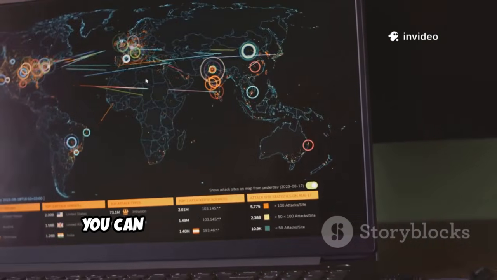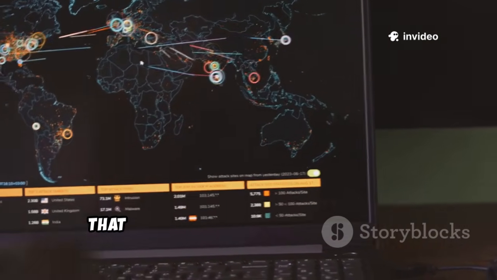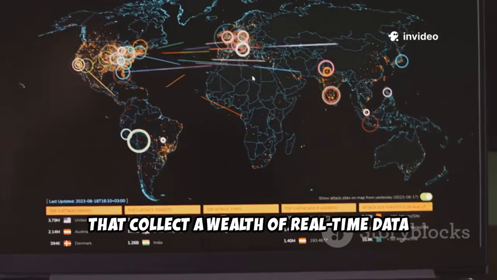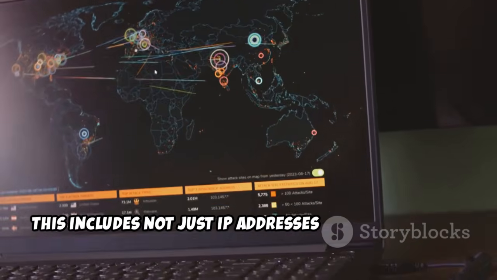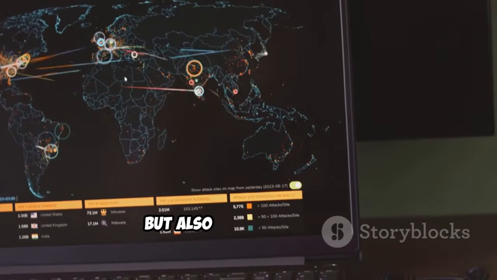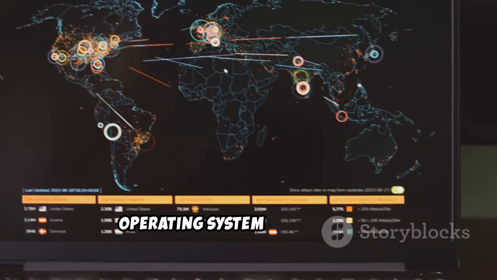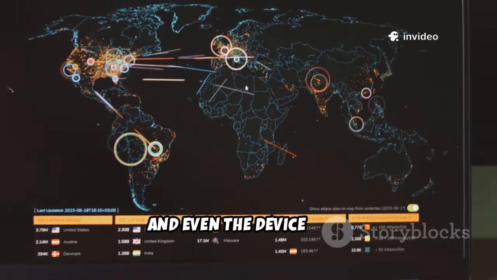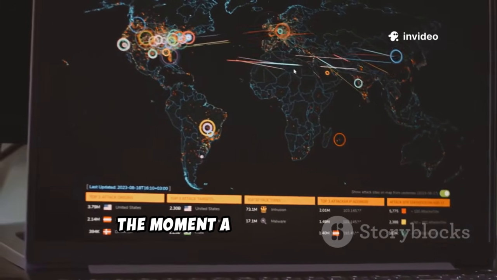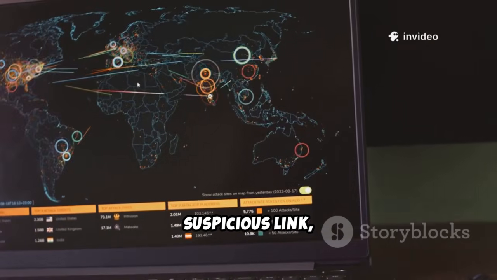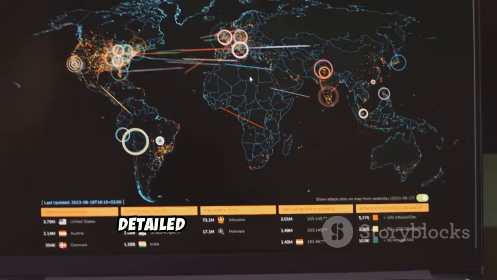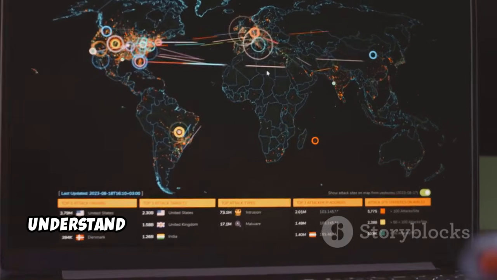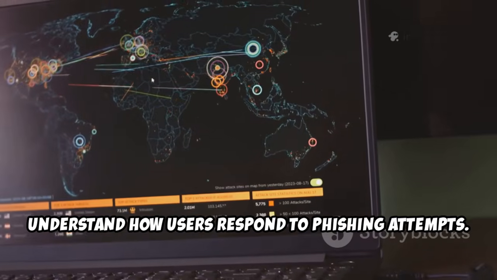With Trape, you can easily set up phishing campaigns that collect a wealth of real-time data whenever someone interacts with your link. This includes not just IP addresses and geolocation, but also browser details, operating system information, and even the device type. The moment a target clicks on a suspicious link, Trape springs into action, mapping their location and providing detailed analytics that help you understand how users respond to phishing attempts.